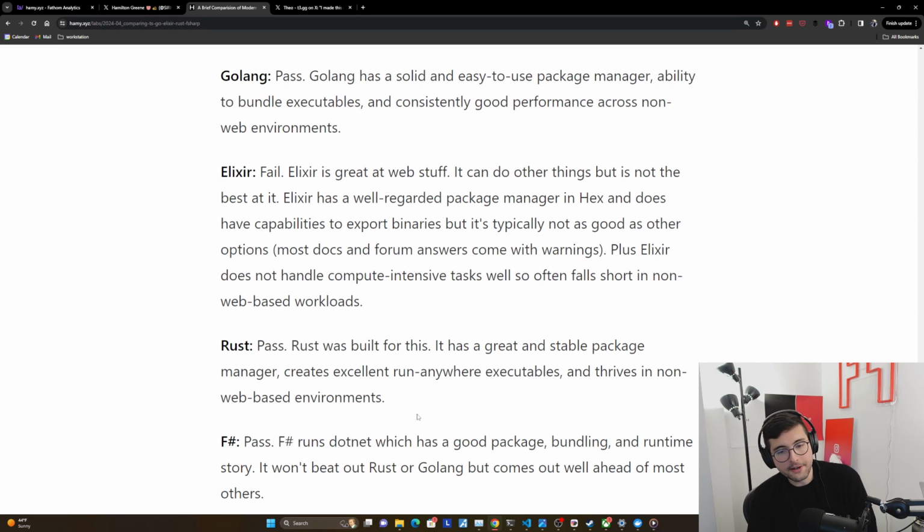For F#, it also gets a pass. F# runs on .NET, which has a good package bundling and runtime story. All of these are pretty good. It can do native executables. It can target any kind of machine. It has pretty good battle-hardened packages that are used by enterprise everywhere, and the runtime is generally pretty fast. Now, it's not going to beat out Rust or Golang for any of these things. It just doesn't go that low level. It does have more overhead involved, but it does come out very well ahead of most of the pack. And so that's why we're giving it a pass here.